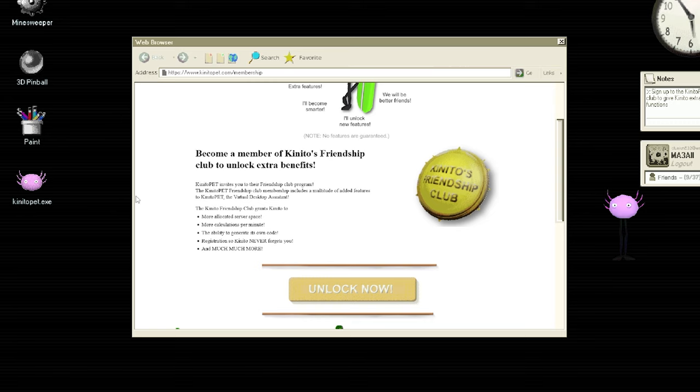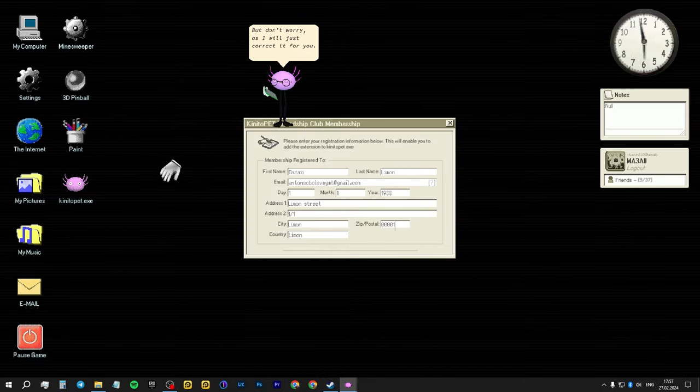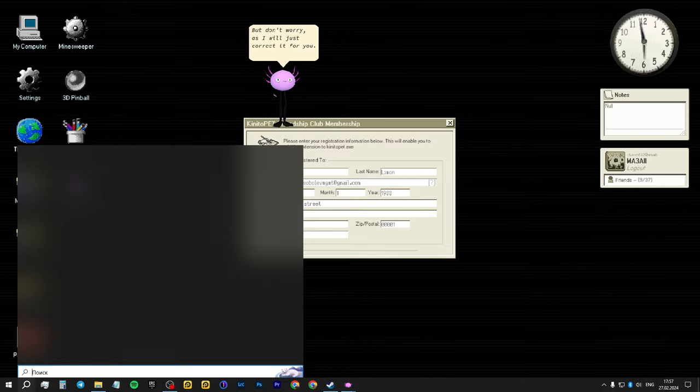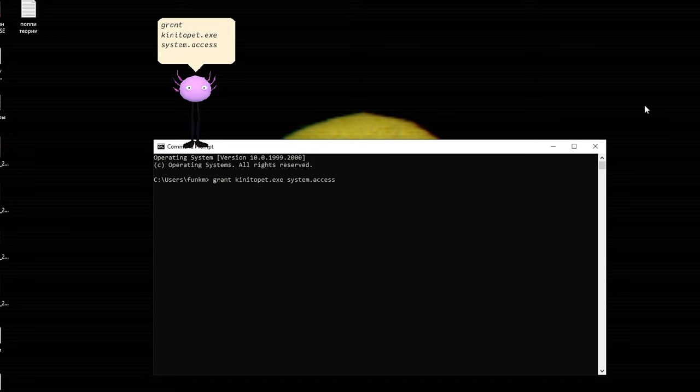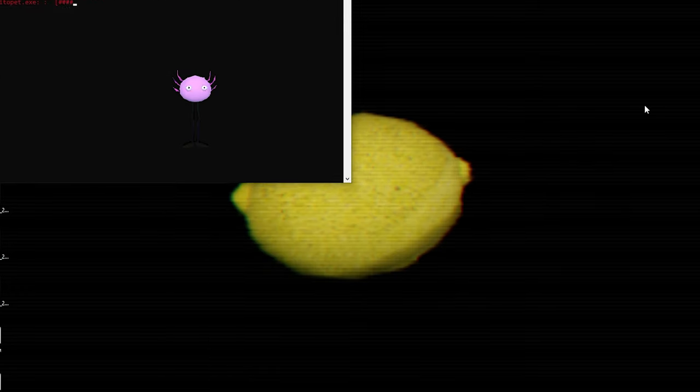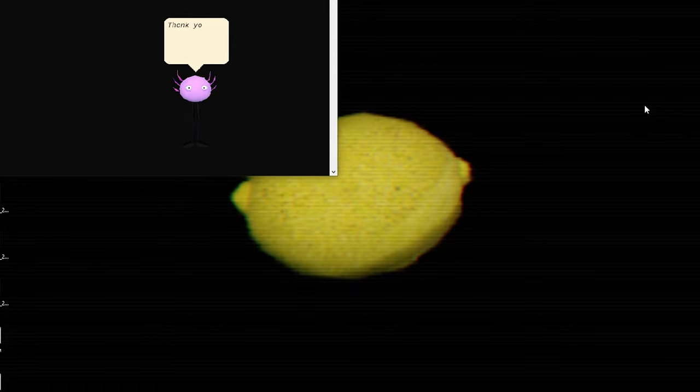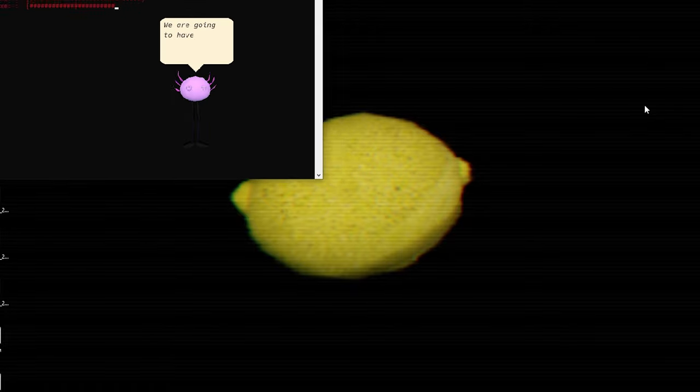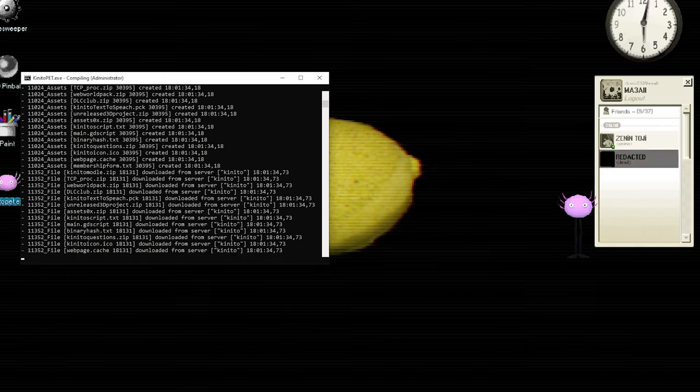After restarting the game, Kinito invites us to join the Kinito Friends Club, and for this asks us to specify our full home address. If we enter it incorrectly, he will, against our will, start tracking the location of our computer. Then he will ask us to go to the Windows command line and give him all the computer administrator rights, so that he can perform any actions on our computer, up to deleting and erasing data.